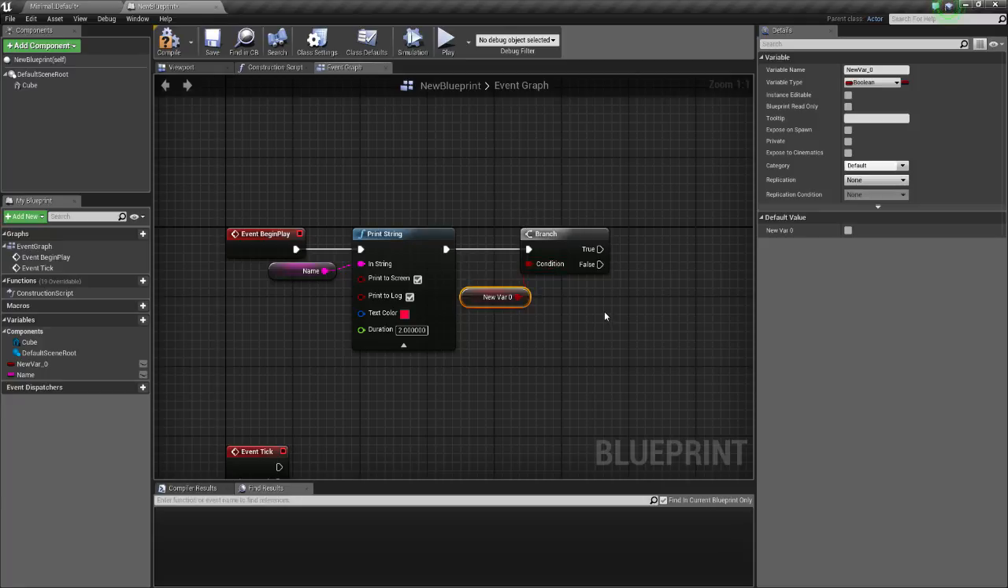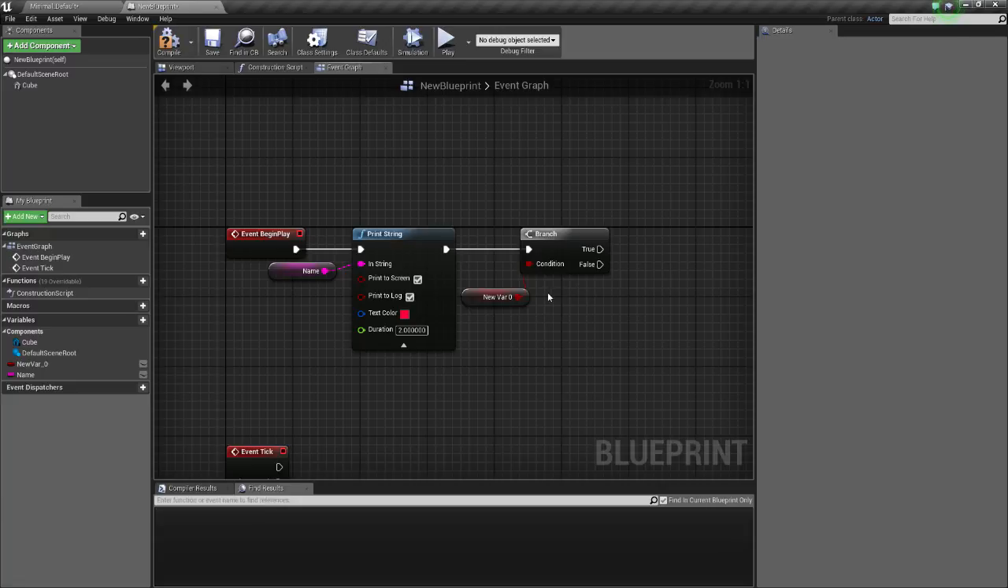So what a branch does is it says, okay, our condition is this. If this is true, then we're going to go here. If this is false, then we're going to go here. Well, it has no other option than to be true or false, so it has to be one or the other. So if it is true or false, it'll go to those respective places.